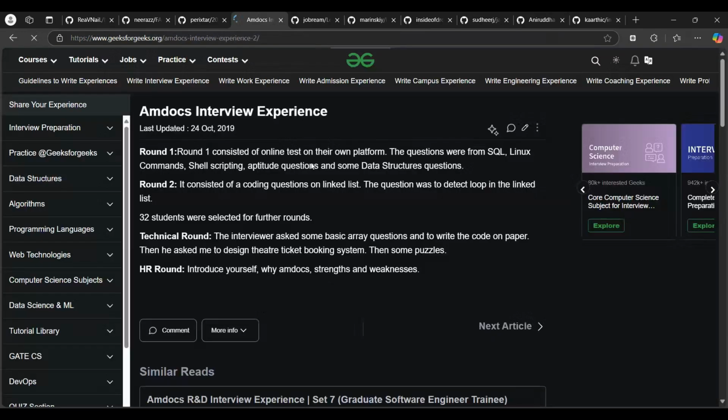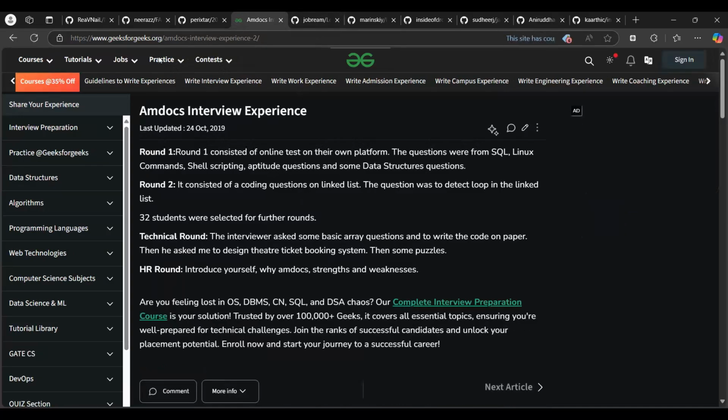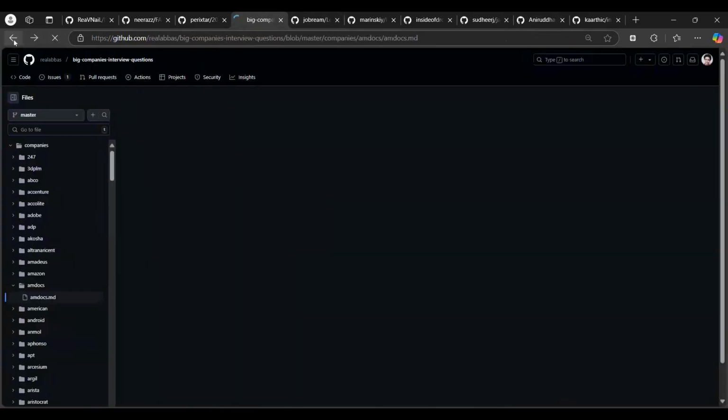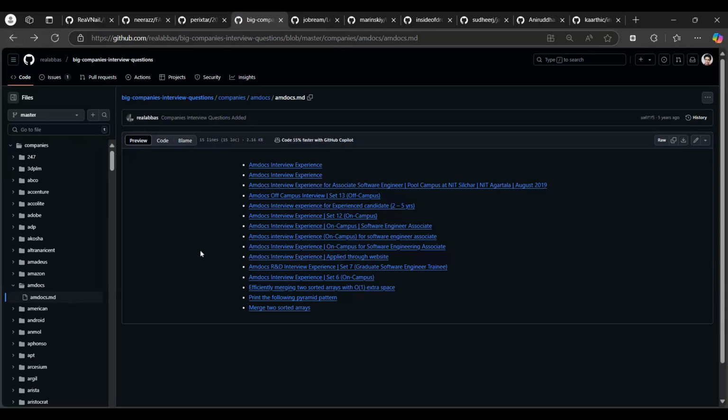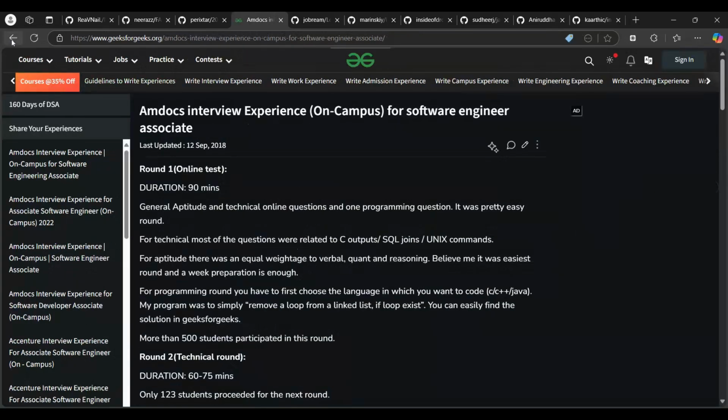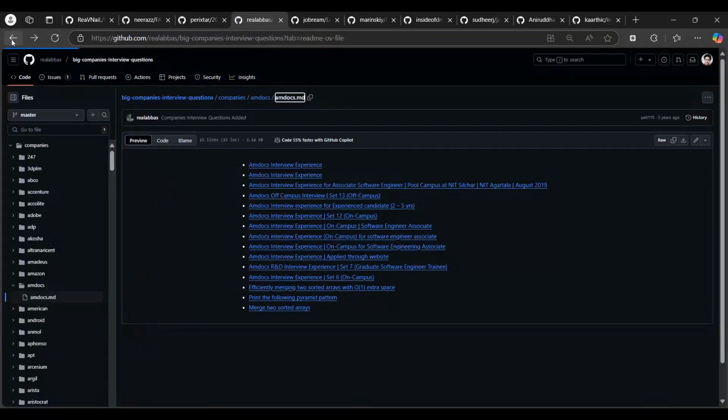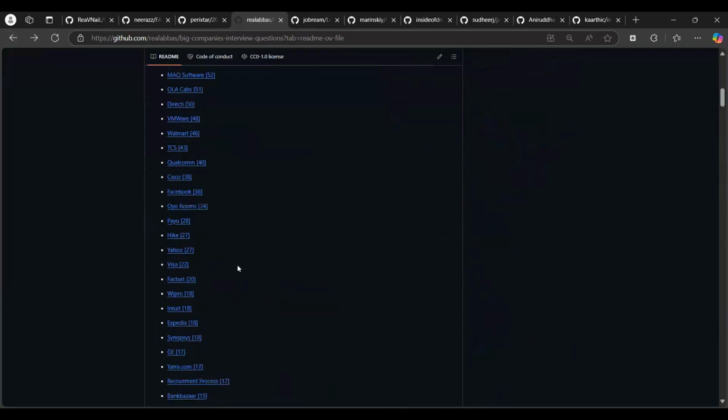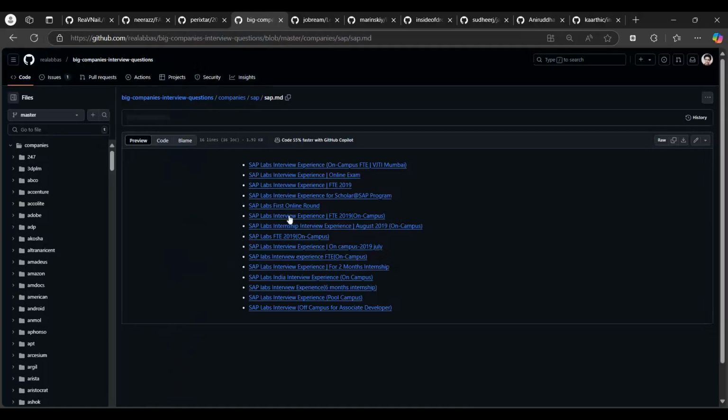If I click on Amdocs interview questions, they have listed resources, like from GitHub or YouTube videos or anything. Mostly if I click on one, this is a GeeksforGeeks article. Similarly, if I take SAP Labs, these are the resources for SAP Labs. So specific to any company, all the interview questions are listed along with resources, and you can get the interview questions from here.